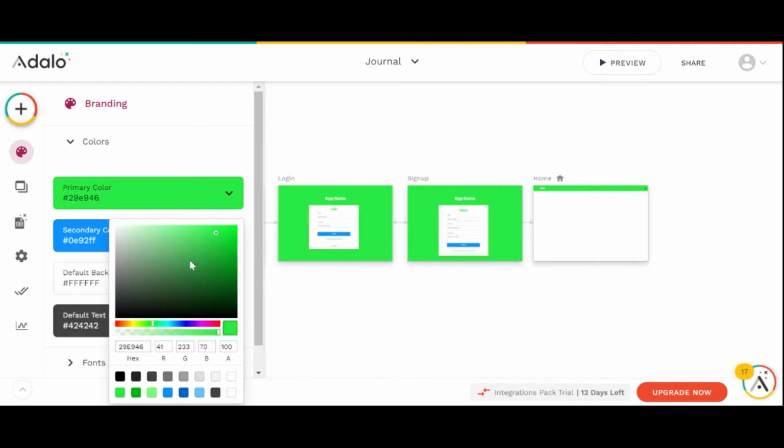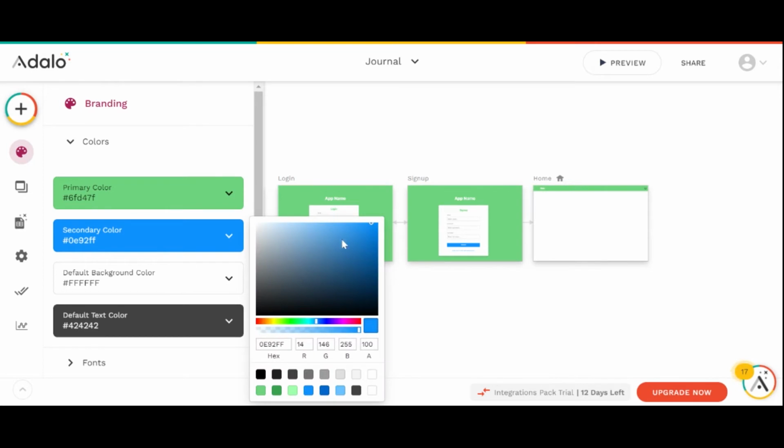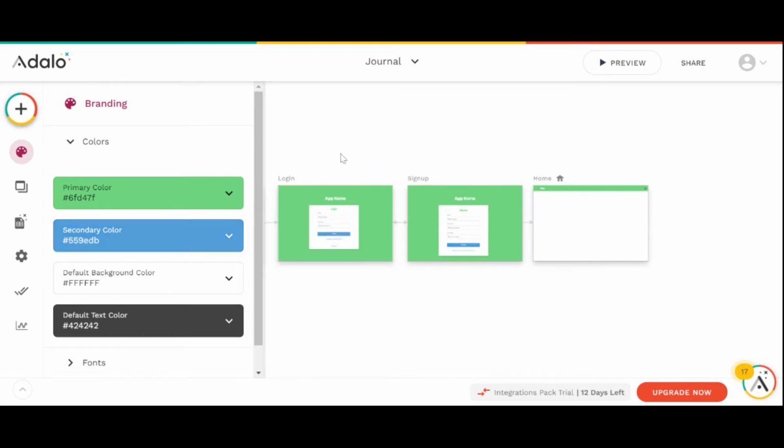Oh, green is worse. And this is pretty cool. You can just make your primary colors and secondary colors. You can just change them. As you remember, while making the app, it asked for the primary and secondary color. Oh, you can just change them in here.